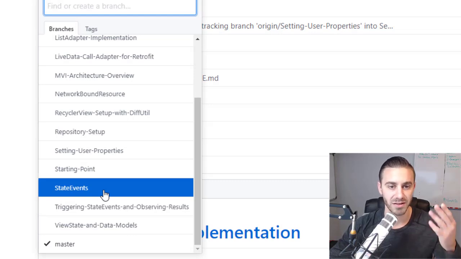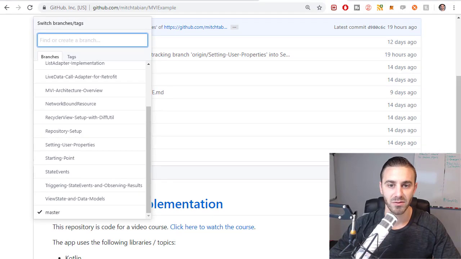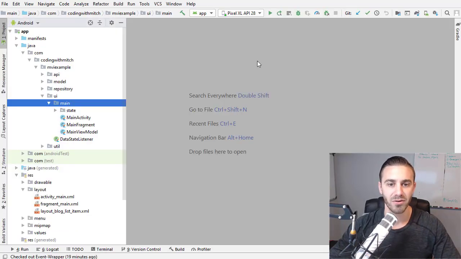So if you want the code exactly as I'm looking at it right now, just go to that branch and we can build the recycler view. But I always recommend watching the course, obviously, and you'll get much more than what I'm showing you here. This is only one lecture out of around, I think, 15 or 16 on MVI architecture. So I encourage you to check that out.